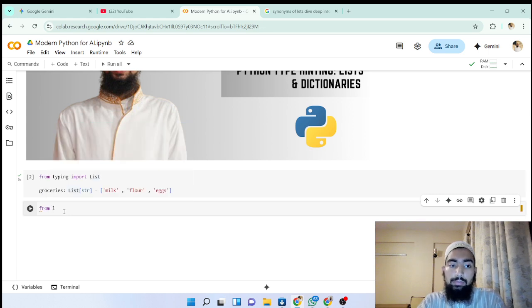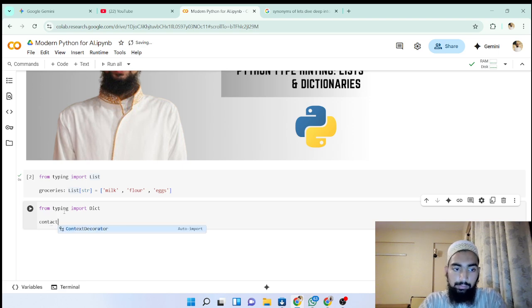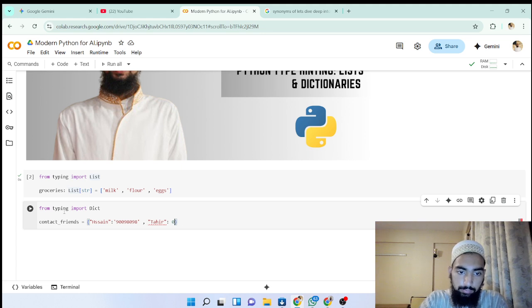It also has dictionaries. So if, for example, you are saving contact numbers of your friends, you will likely use this format. Sana, and then Tahir, and Mustafa, that is, for example, any number. This is the syntax we use to save dictionaries.